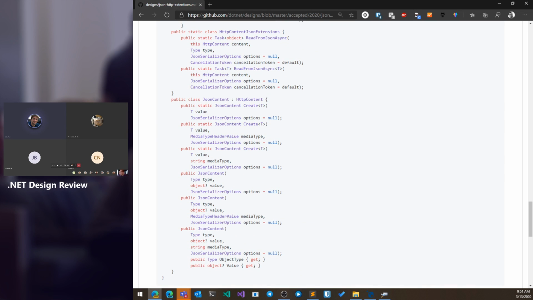All right, so now the content one. It should be the same pattern, right? Read from JSON async, except this one is over HTTP content. So we are saying here we leave the type in and we leave the generic one, right? There are a few things here. One is the discussion around the type and value, and I think if you just had an object, it would just bind to the create of the generic one.